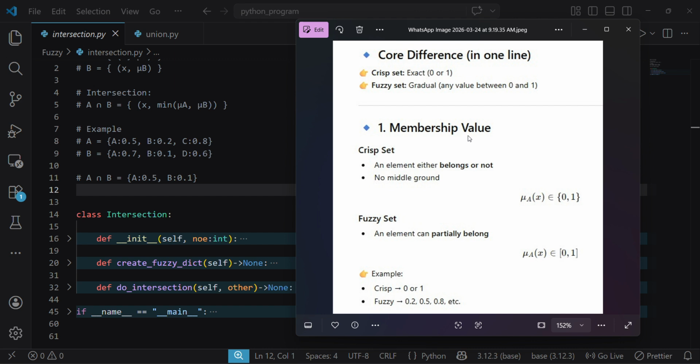So if you see what crisp and fuzzy sets are, first of all come to the crisp set. What is a crisp set? A crisp set deals with values that are exactly 0 or 1. For example, yes or no, morning or night, on or off, this type of thing. But a fuzzy set deals with values that lie between 0 and 1.